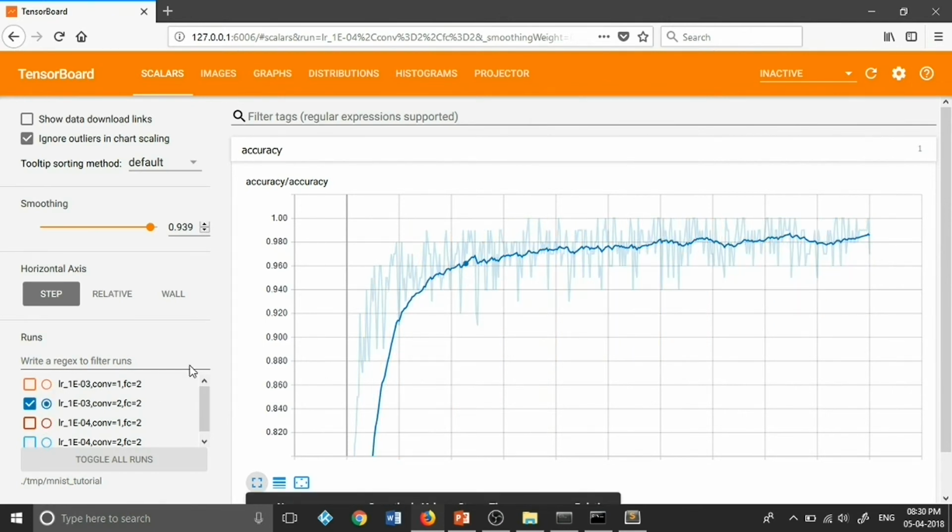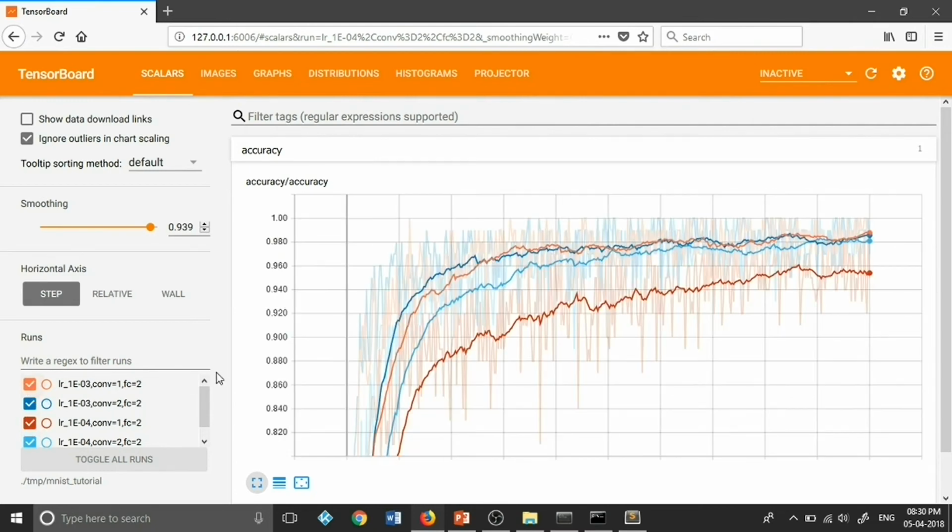So this is for learning rate 10 power minus 3 and 2 convolution and 2 fully connected layers. The final accuracy is about 98% plus, so it's around 99% actually. And if you select all 4 of them, you can compare accuracies of different models. So you can see this model, which is learning rate of 10 power minus 4 and only 1 convolution layer, has accuracy which is about 96%, which is very laughable when it comes to MNIST, because MNIST is a very good data set and anything less than 99% is not good enough.